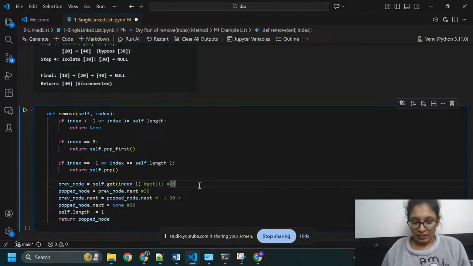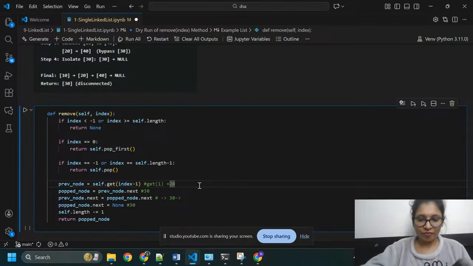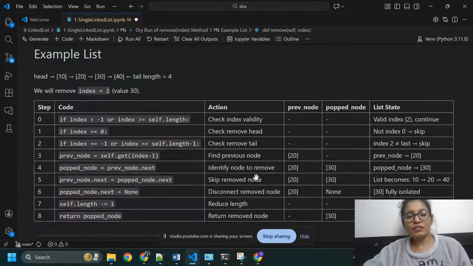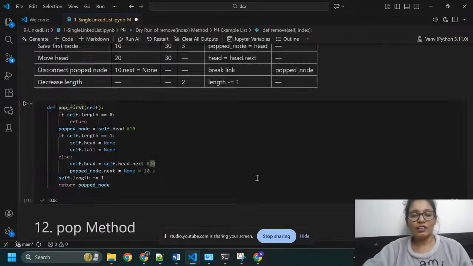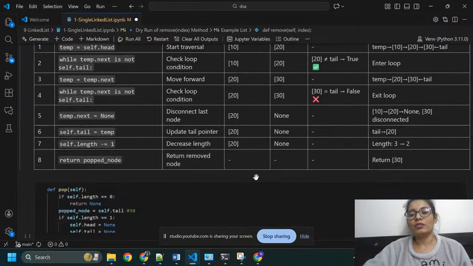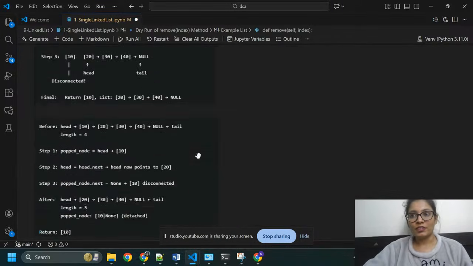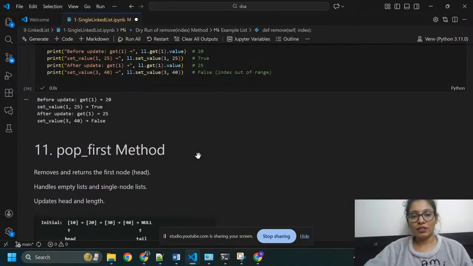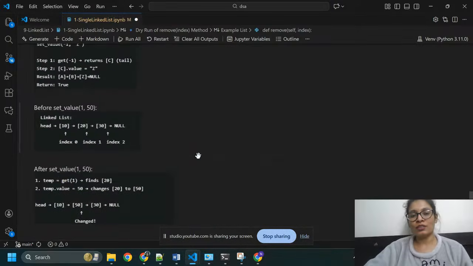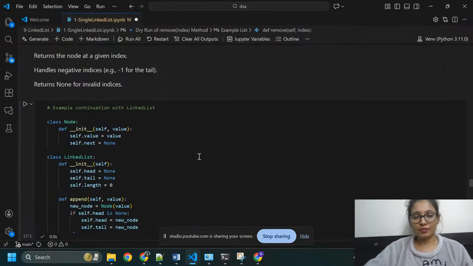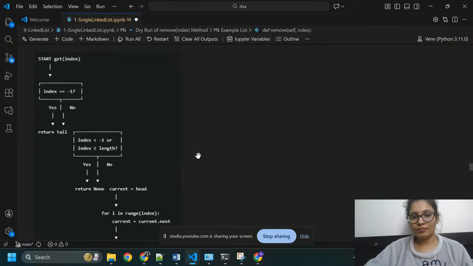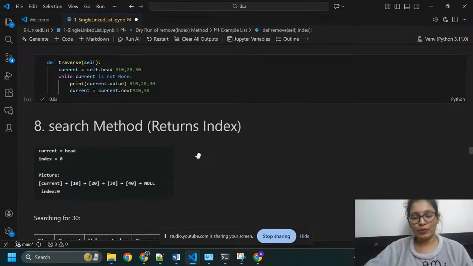So guys, I have finished everything. This is the whole linked list and all its operations. I will solve LeetCode questions based on linked list in the next video. I hope you got it.